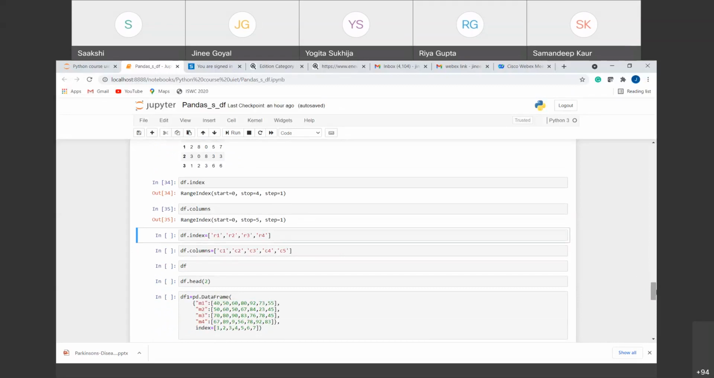Like in the series, we added the indexes manually. We can give any name to the indexing, as I told you. In a similar fashion, we can give any name to the columns as well as to the indexes. So suppose I want to give names to the indexes, how am I going to do that? I write the name of the data frame, df.index, and for that I am going to provide the values, for example r1, r2, r3 and r4. You can give any value to it.